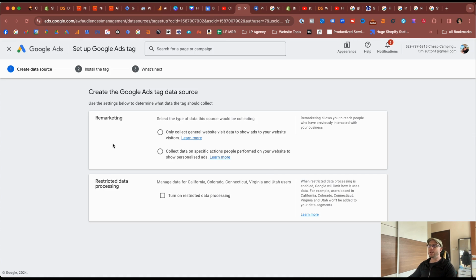Now, when creating the Google Ads Tag data source, we have two radial buttons that can be selected. First one is to generally collect all the website visitors data that come through your website. And the second is to get more specific on the data for when people do particular actions on your website. And that helps you make the ads more personalized. So you can select this one.